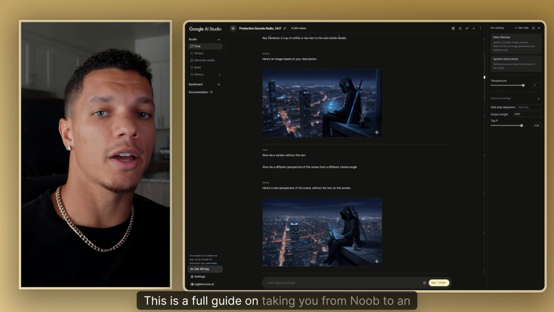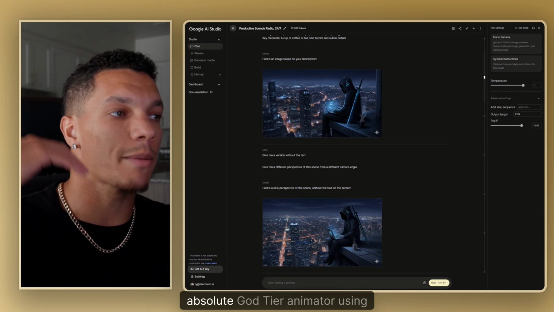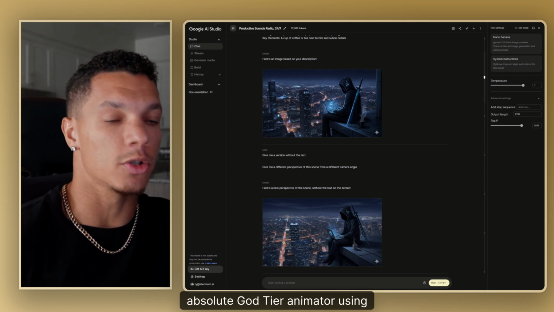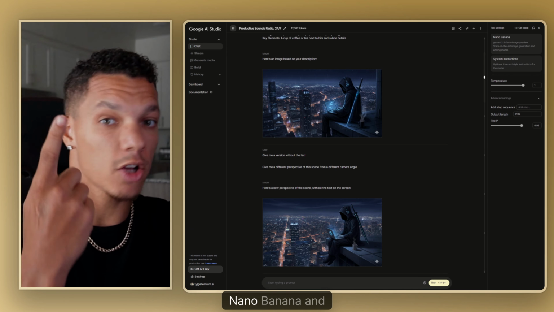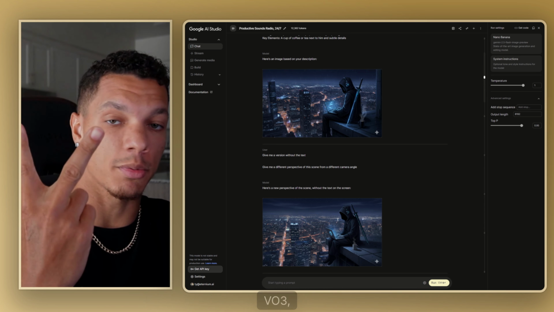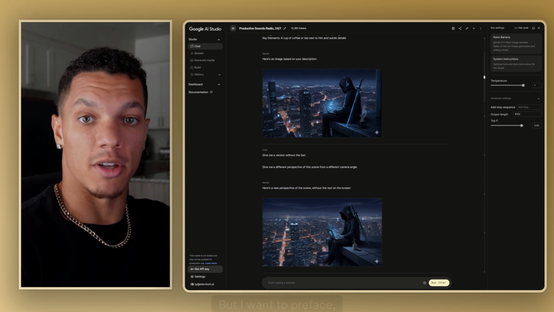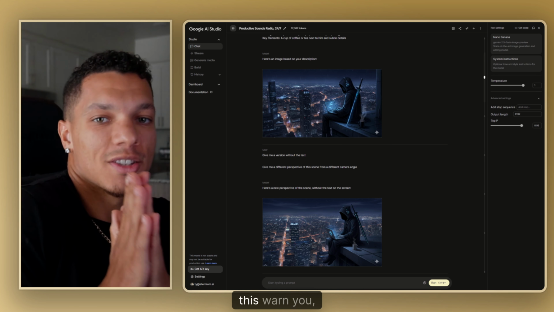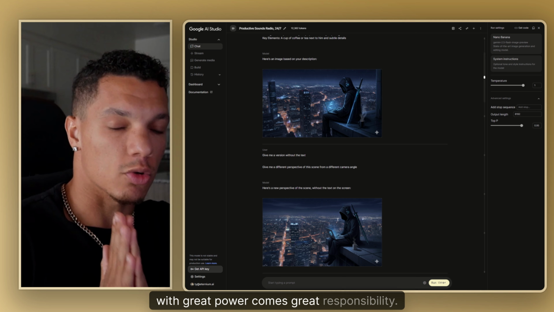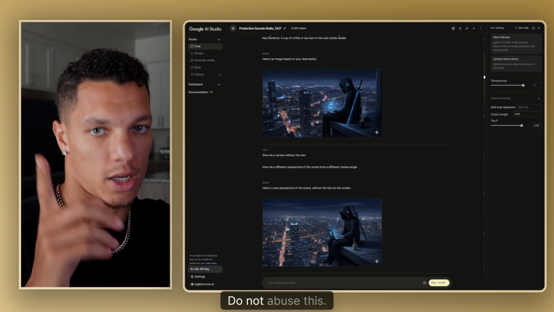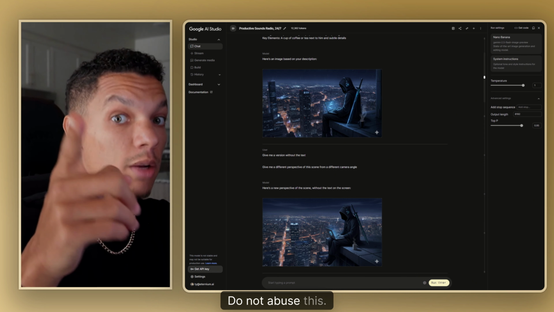This is a full guide on taking you from noob to an absolute god tier animator using two tools, NanoBanana and Veo 3, both of which are from Google. So let's dive in. But I want to preface this, warn you, with great power comes great responsibility. Do not abuse this. Now let's jump in.